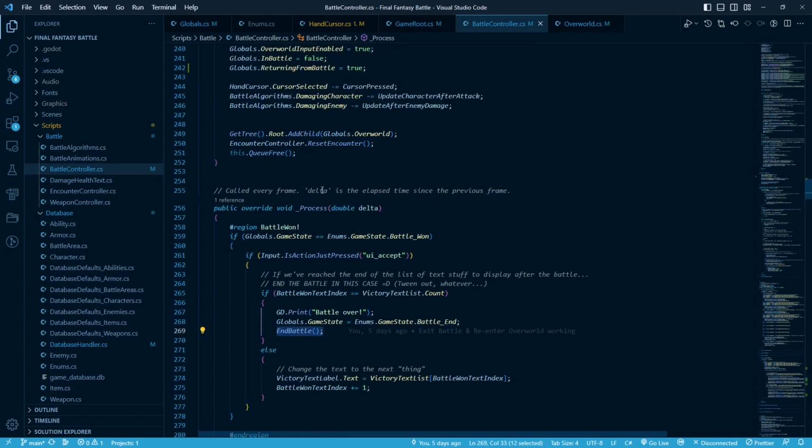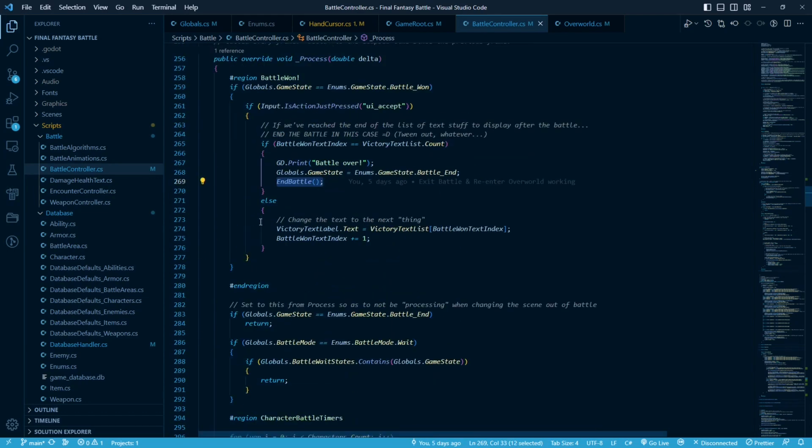And then this end battle method is right above here. Get there in a second. So otherwise, if we're not through the victory text list, obviously we're just going to set the text to the victory text list at this index and then increment the index. So basically we're just manually stepping through that list.